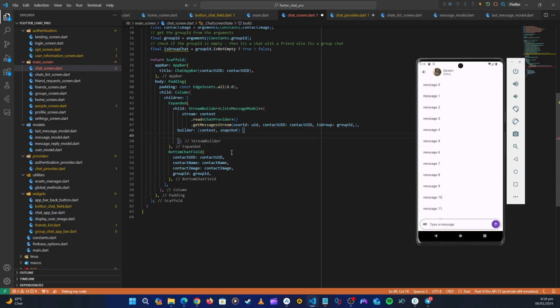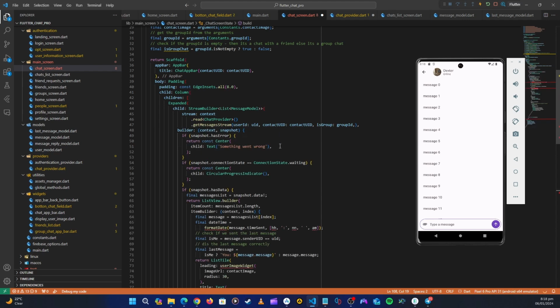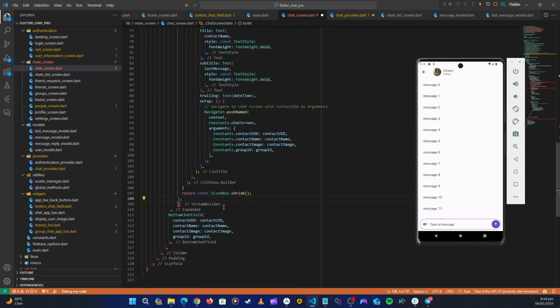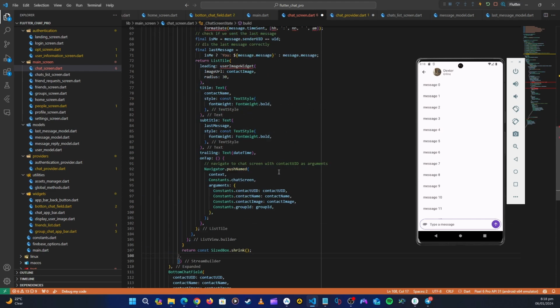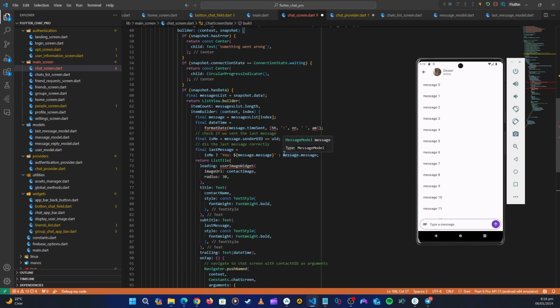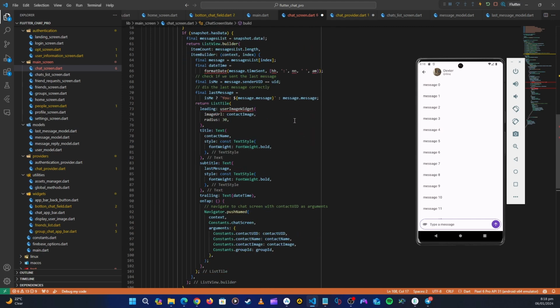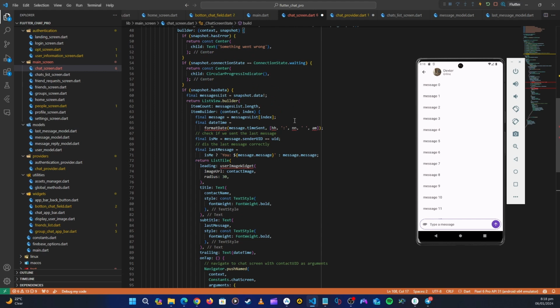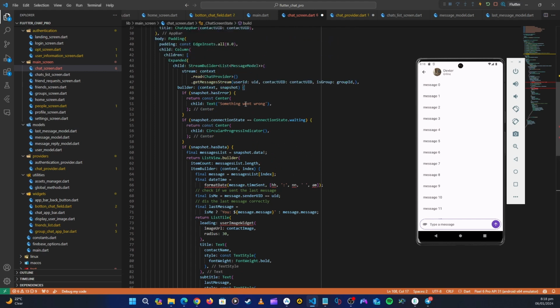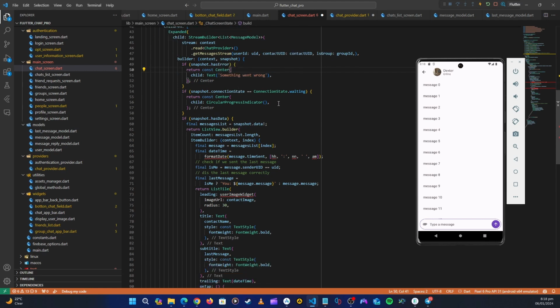So let's let Copilot do it once again. Let's click on tab, and there it's done. It may put some more brackets, so let's remove some of them. Yeah, like that. Now let's see what is wrong here. What is Copilot doing here? If there's an error, it will say something is wrong. If it is waiting, that is correct. Else it will put those messages in the list, and then create the list builder. And the time here is going to come from the time sent.